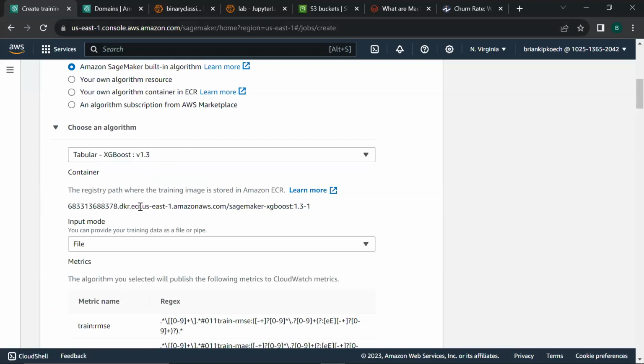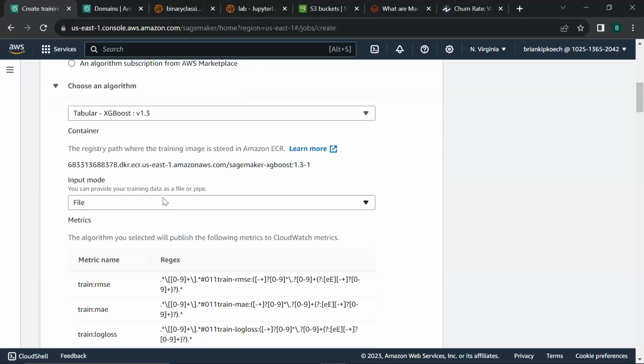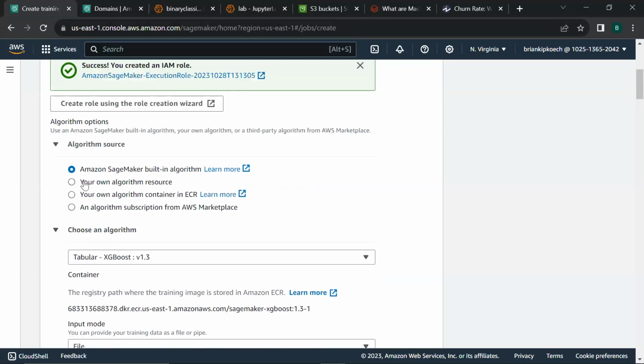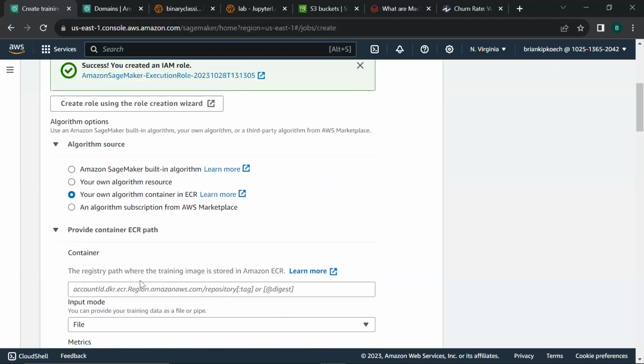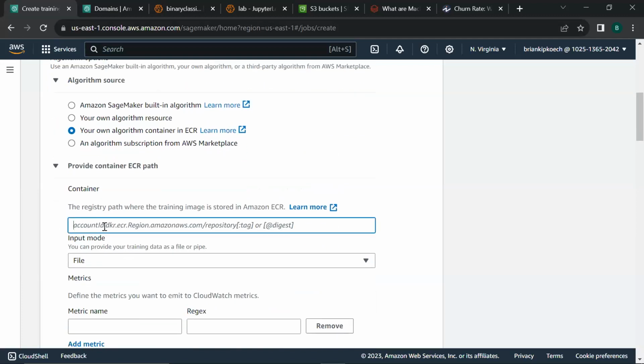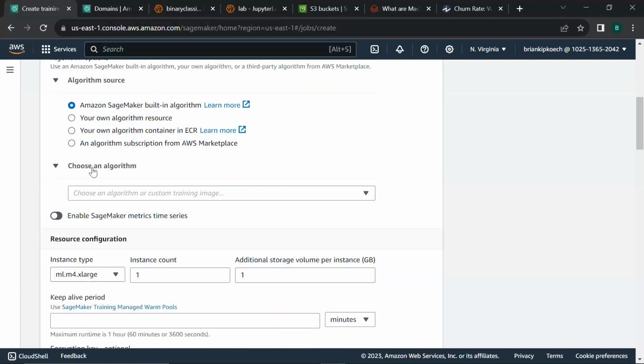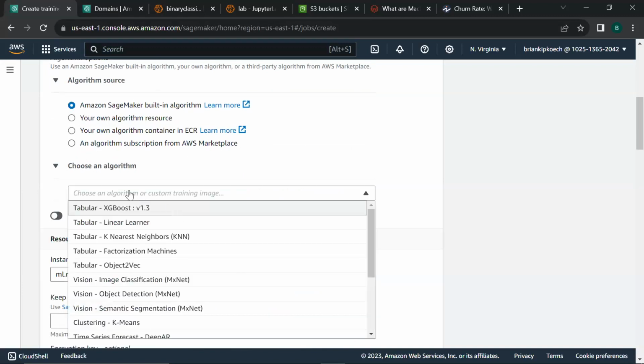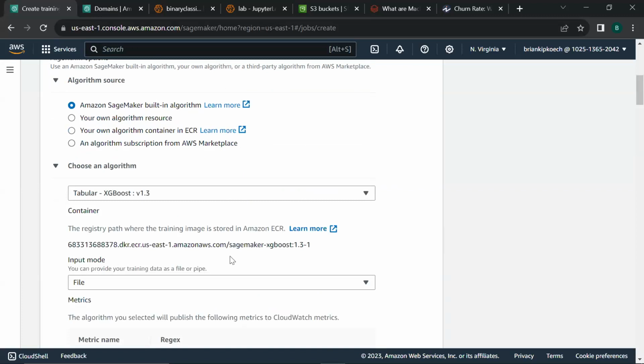So notice that it's an image. It's containerized, a Docker image containing the model housed in ECR. I hope you already know what ECR is and some concepts about that. We will not be going through it because it's also beyond the scope of what we are covering today. If we had selected this third option here, we would have to provide a path to our Docker image containing the model. But since it is built in, once we select the algorithm, the path is automatically populated for us.